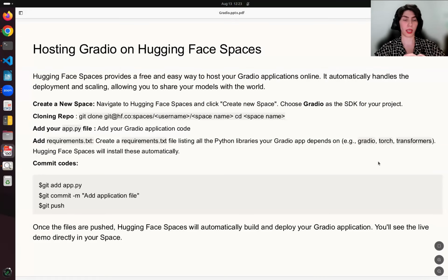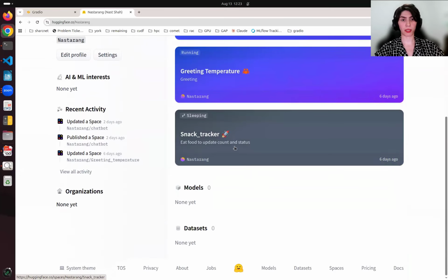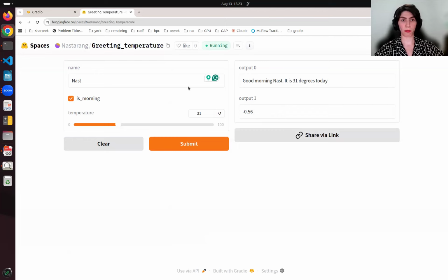So here I am on my Hugging Face Spaces. I have some spaces created, for example, here the greeting temperature. It's a simple app. It will ask for my name, ask me if it's morning or not, and the temperature outside. When I submit that, it gives me the answer that it's a good morning, it's 31 degrees today, and then converts it to Fahrenheit. So it's real simple, but here it is hosted on Hugging Face.